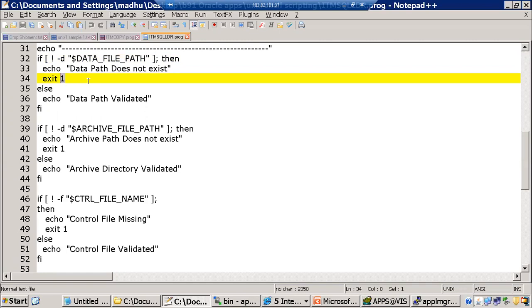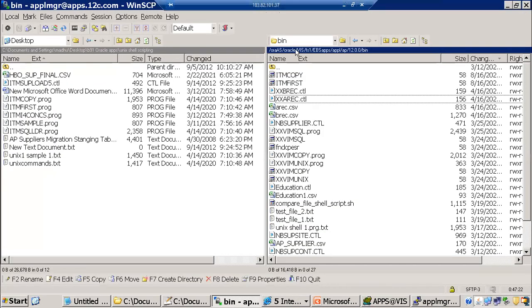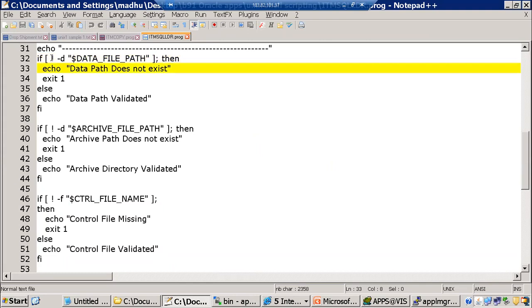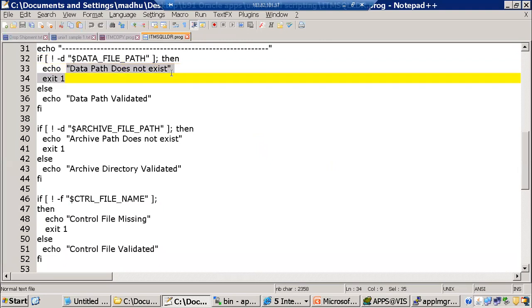Very good. This is why you have to remember. Okay, so -d means directory. So we are talking about directories here, correct? These are all called directories. The directory file path which you are passing must be seen here. If not equal, exclamation symbol, it is -d $path, then "data path does not exist".